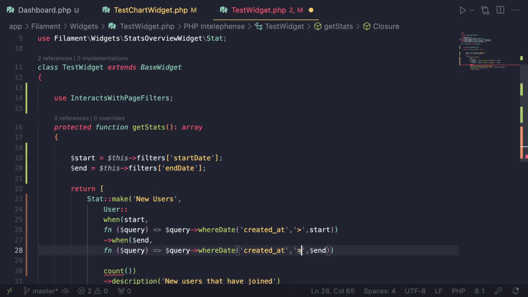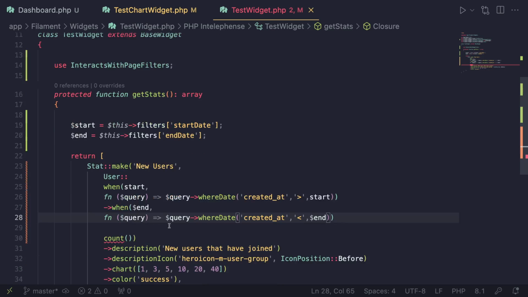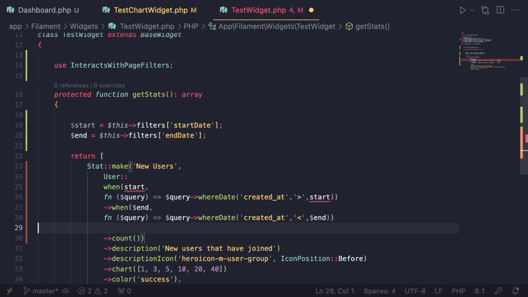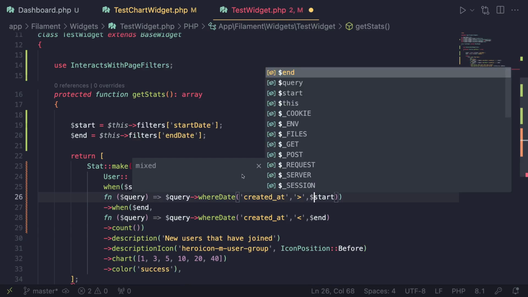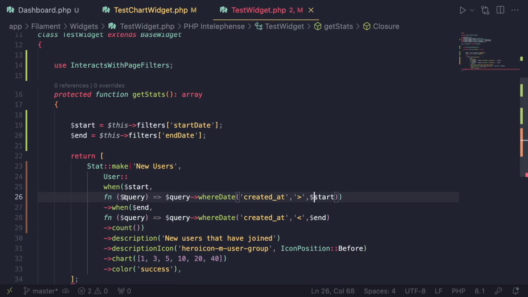And of course, this one needs to be smaller than, or you can do smaller than or equal, up to you guys. And also we now need this guy over here, okay, so to get the count. Now it's giving me an error. I forgot the $ sign, this one as well. But that's the basics of it, guys.